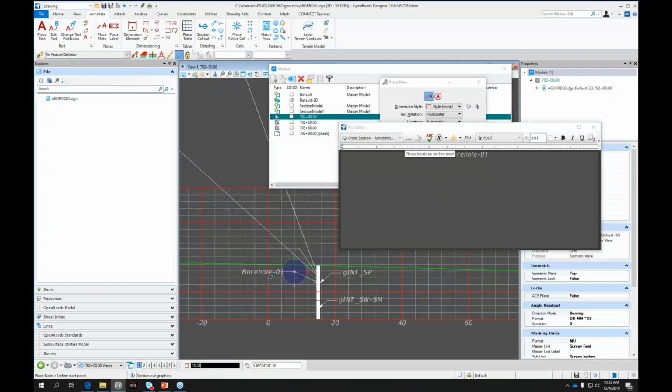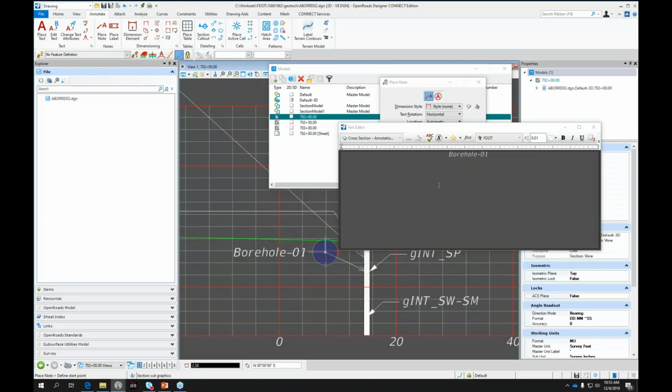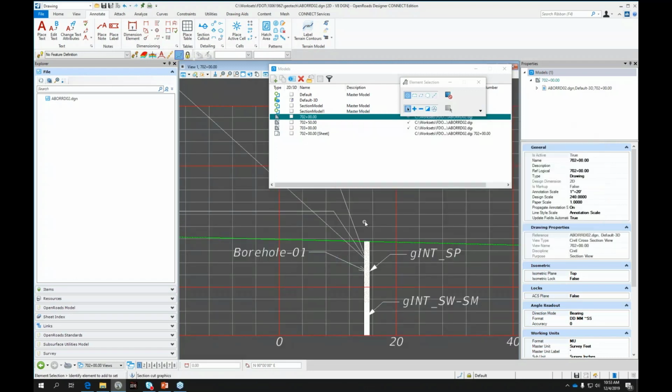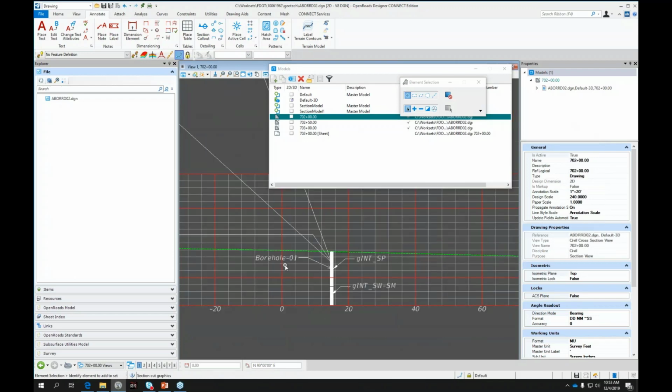There you go. And if there were any other properties like northing, easting, or elevation that you wanted to plot, you could plot that information to it as well. So that's how you would do most of that.